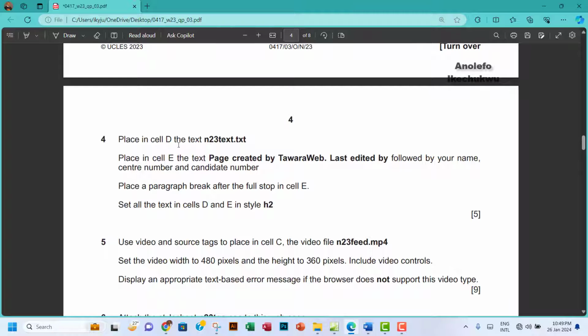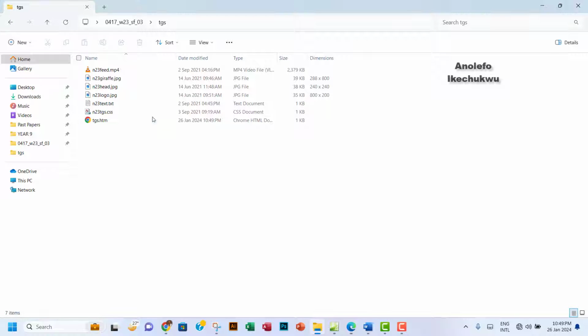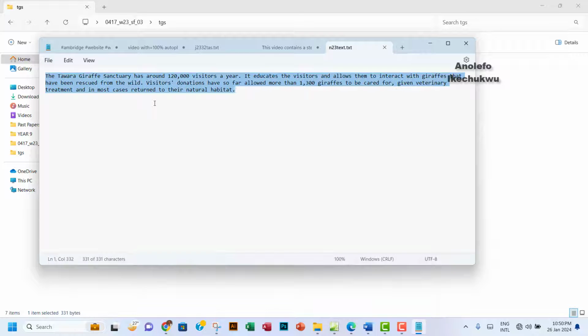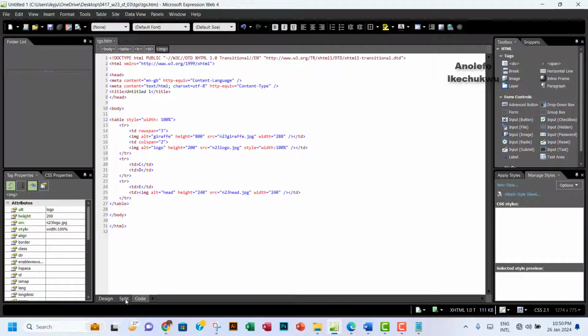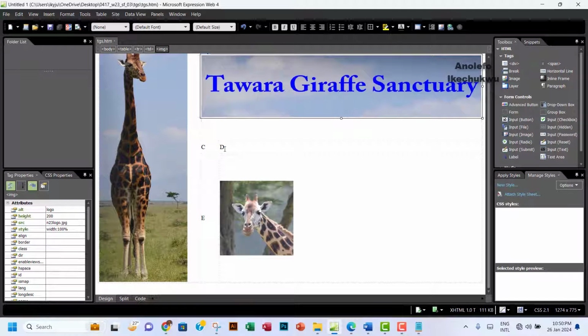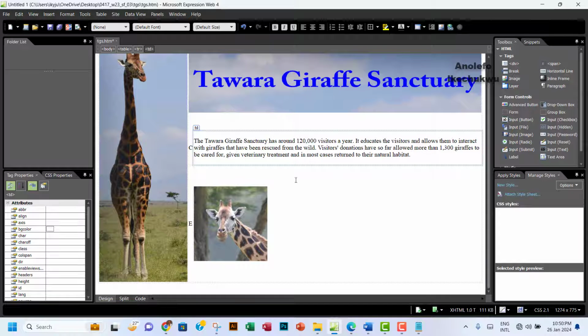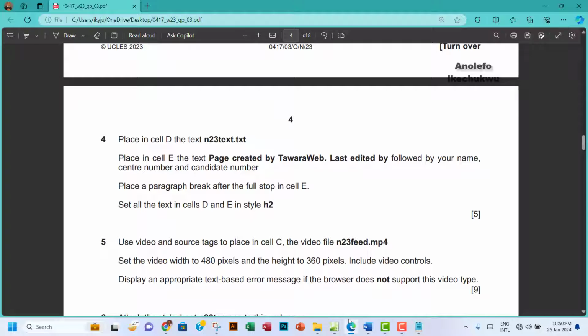Place in cell D the text n23 text.txt. Okay, so let's locate the text and then place it in cell D. Look at the text here, open it, Control A, Control C, copy everything right there, go to D. Where is D? Let's go to our design view. So D is here, go back there, remove it, and then paste this right there. That's just what it is.